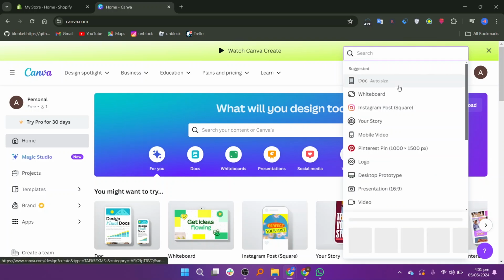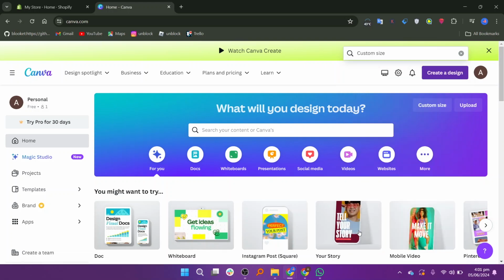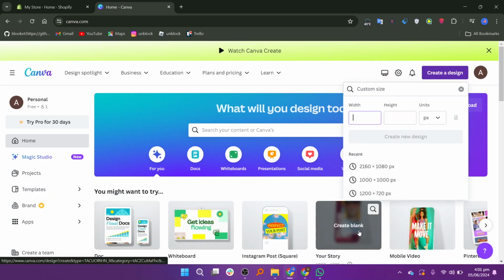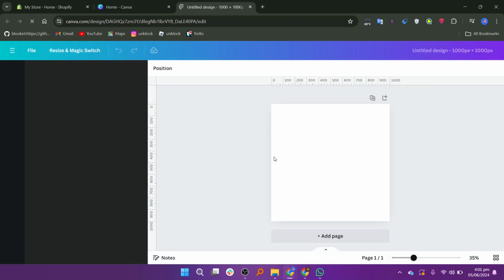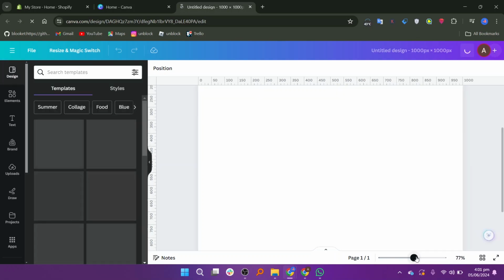A menu will appear with different design size options. Click on Custom Size. This lets you choose the exact dimensions you need for your design. You will see fields to enter the width and height of your design. Type in the numbers for how wide and tall you want your designs to be. You can also choose the units from a drop-down menu next to the size fields. After entering the dimensions, click on the button to confirm. Your design canvas will now be set to the size you choose.